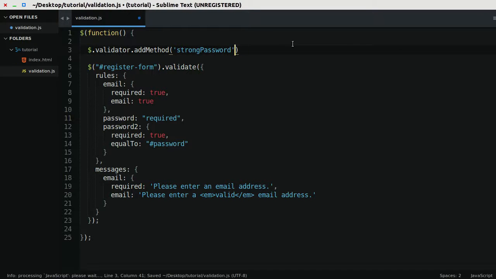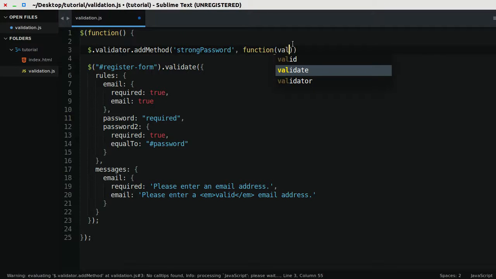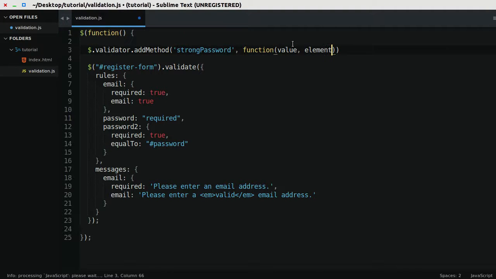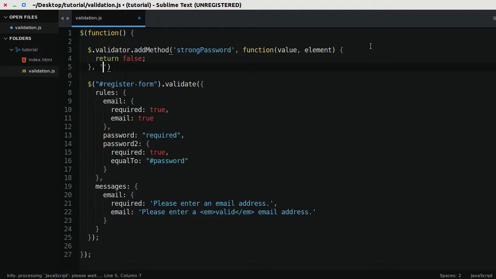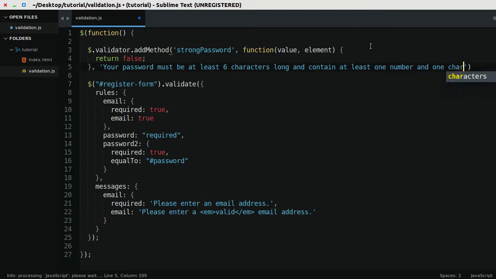We also pass the function that we call to validate that the input is correct. So we take the value and we also take the element. The value will be the value of the element, and the element will be the element itself. This function should return true if the value is valid, and false if it's invalid. If it is invalid, we have to specify a default error message, which in our case will be something like, your password must be at least 6 characters long and contain at least one number plus one character.